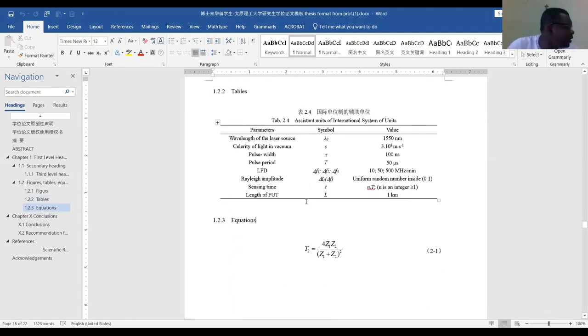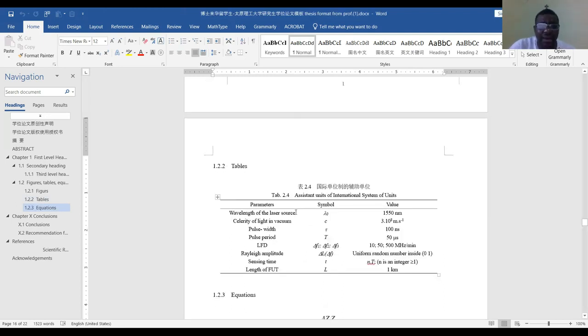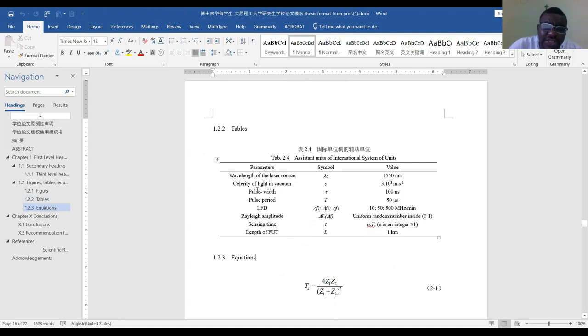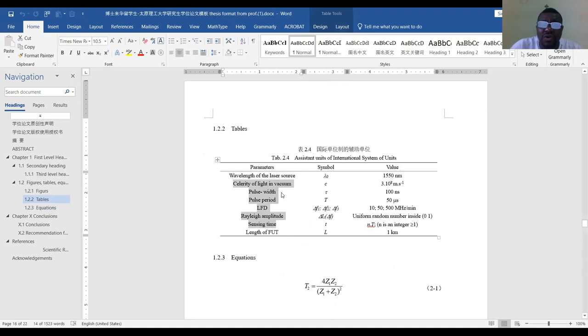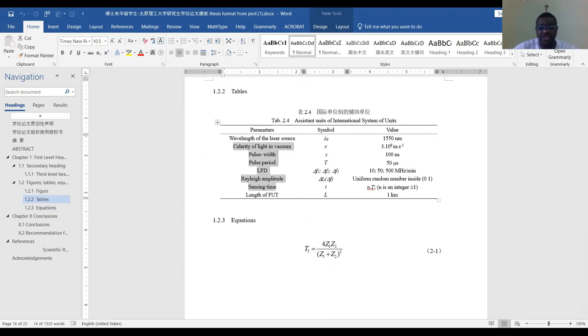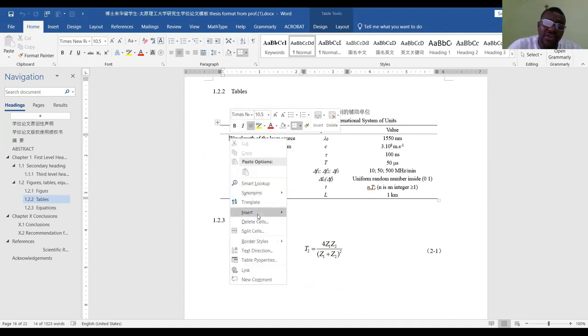Okay, so now we're going to take a table and format it using this. Everything is 10.5 Times New Roman. Let's go to our document. We can do it for each table one by one, or we create a style for the table. We create a style for the table, and so if you click here.